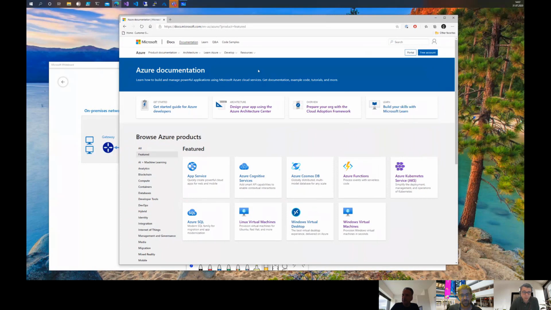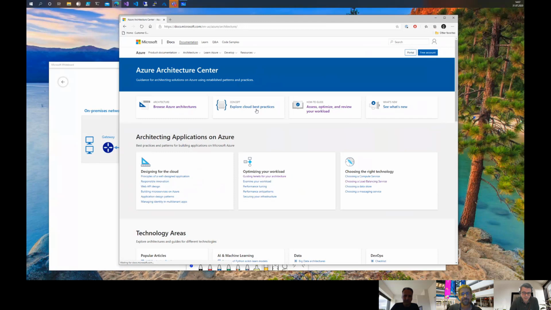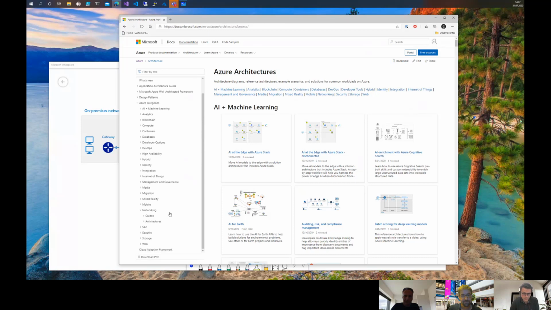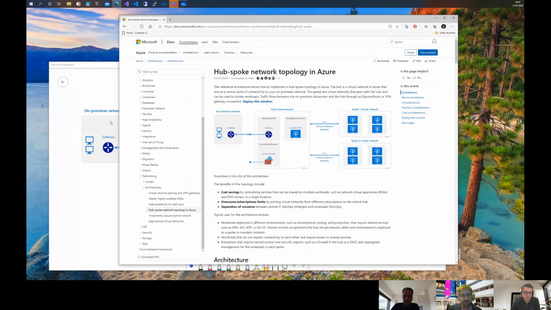So I'm on the Azure documentation, the standard Azure documentation. I'll click on Architecture Center, select Browse architectures, go to the networking section, open the architectures, and click, for example, hub and spoke. So this is our repository for all reference architectures.